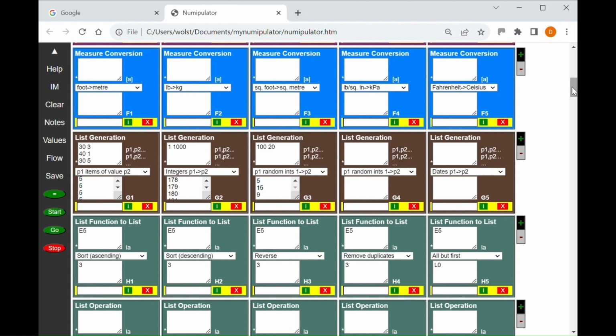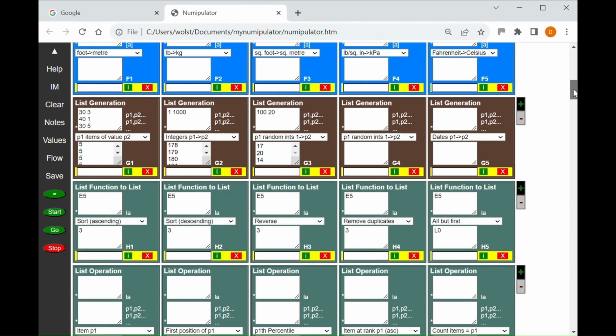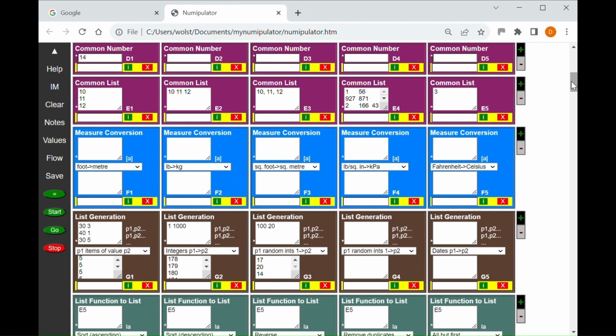And so the result you see there, L0, is the way we represent an empty list in Numipulator. It stands for a list of length 0. This can also be used as an input to a Numipulation input field. So if an empty list can be an input to a Numipulation box, let's see what happens if we put L0 in here and press equals.